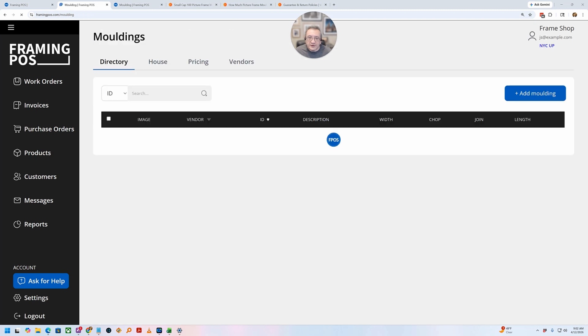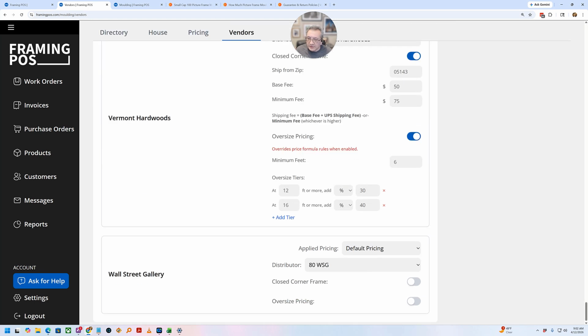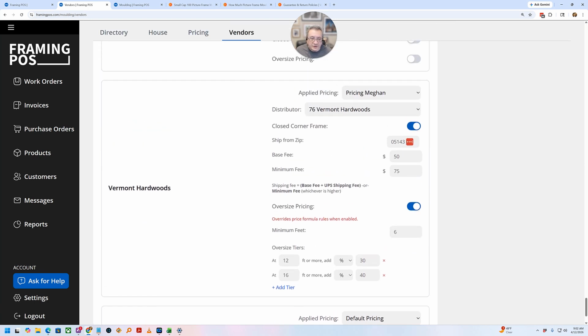I went to vendors, and I'm going to choose the font at the bottom. So if you just scroll all the way down, letter V. You'll notice a couple of things. I put in some pricing formulas, and this is just a name I give it. You choose a distributor as Vermont. He's going to buy Vermont mostly from them, and because they don't have distributors, I think. And you're going to choose this to be a closed corner frame vendor.